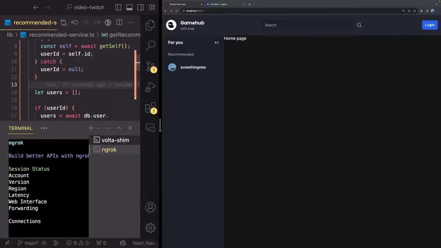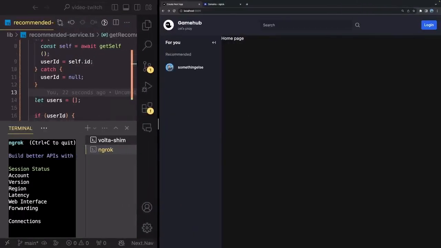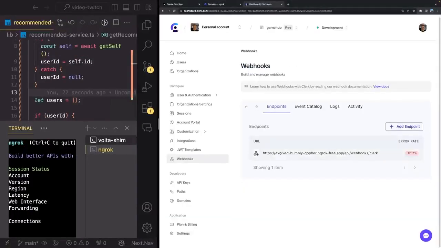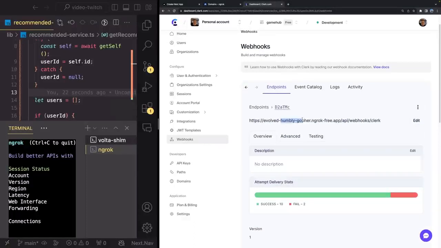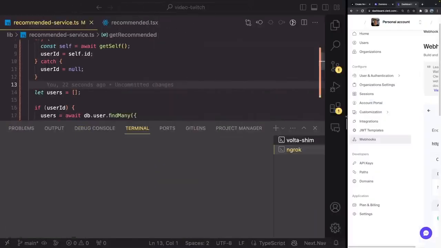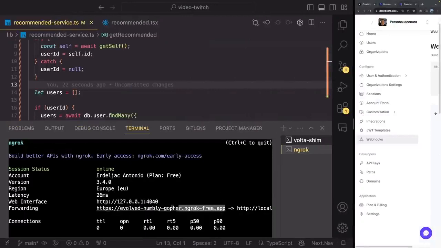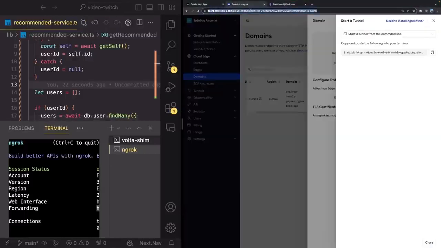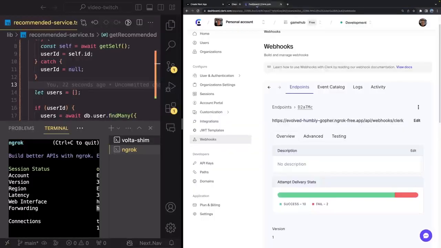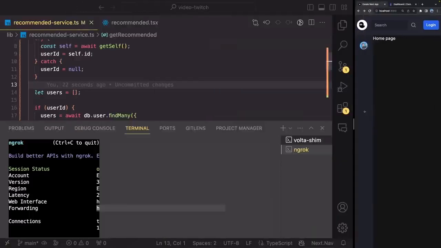Perfect. And just go ahead and ensure that you have the matching webhook in Clerk. So inside of your webhooks, inside of Clerk, you should have that domain, Evolved Humbly Gopher for me. And you can see that that domain matches this Evolved Humbly Gopher, right? So make sure you have that running, and you can go ahead and copy this URL and just confirm in your new tab here. So I'm going to close the ngrok now, and there we go. You can see that I have the same page right here as it is on localhost. Great. So it means that our webhook is now running.